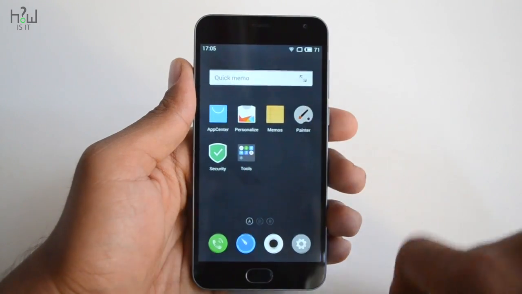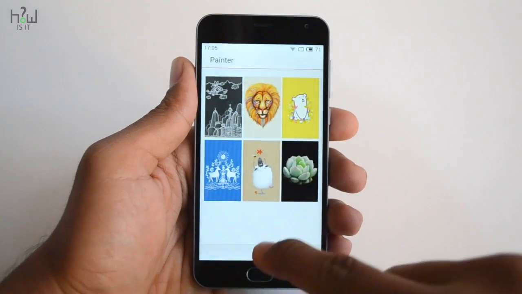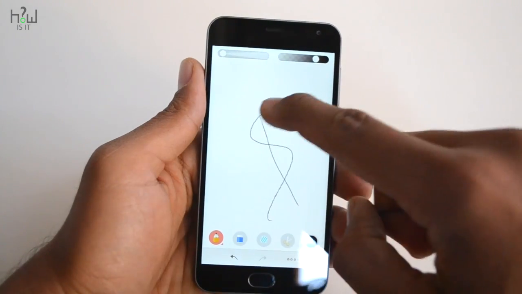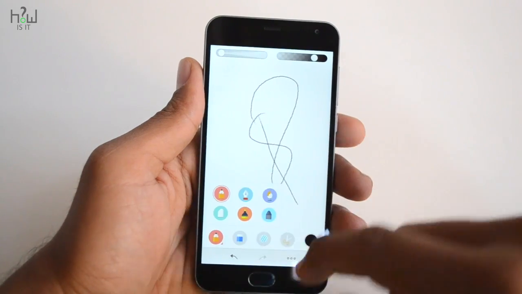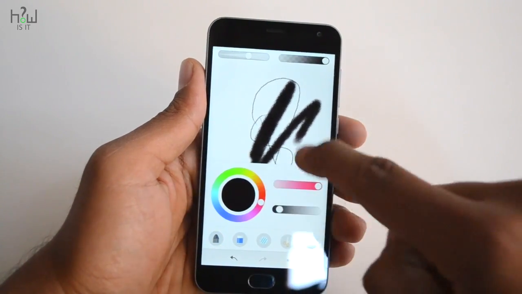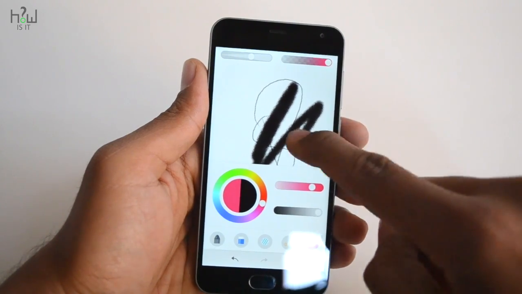Next up we will see the Painter app, which is pre-installed in this Flyme OS, and there are also some pre-installed images over there, and you can play around with it. You can either draw using your own custom images, so you can use this paint option and play around with it to know more about this.